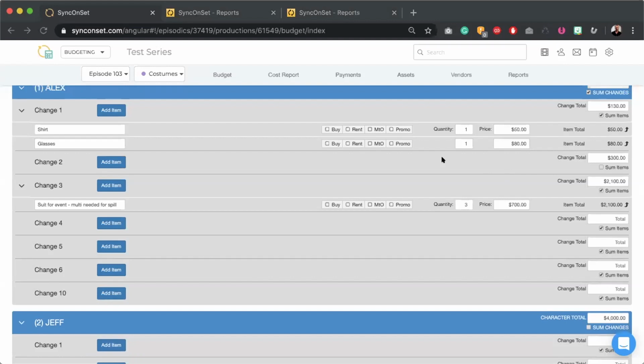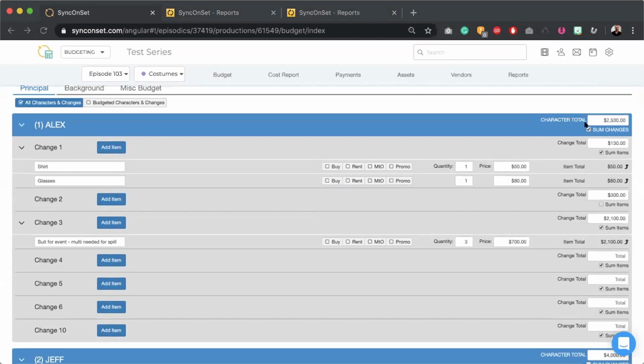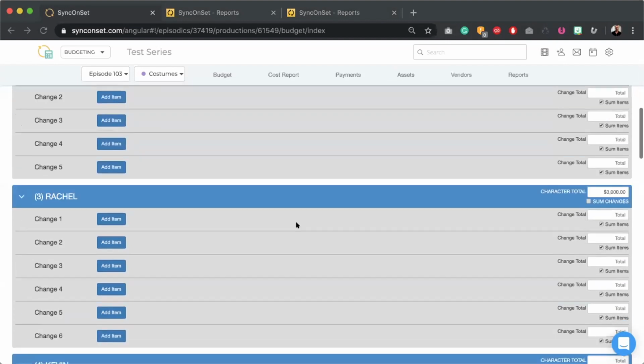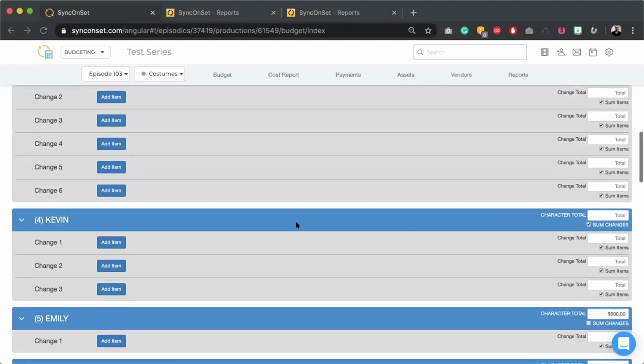So another person said, what's the point of inputting the character total amount if you're just going to sum all the changes? That's actually a really good question. You don't have to enter in a character total if you're budgeting by change. So let's scroll down to a different character to show that. Let's go to Kevin. Let's say we're just budgeting by change. What you can do is just enter in the total amounts for the changes, and you'll see that it'll automatically be populated there.